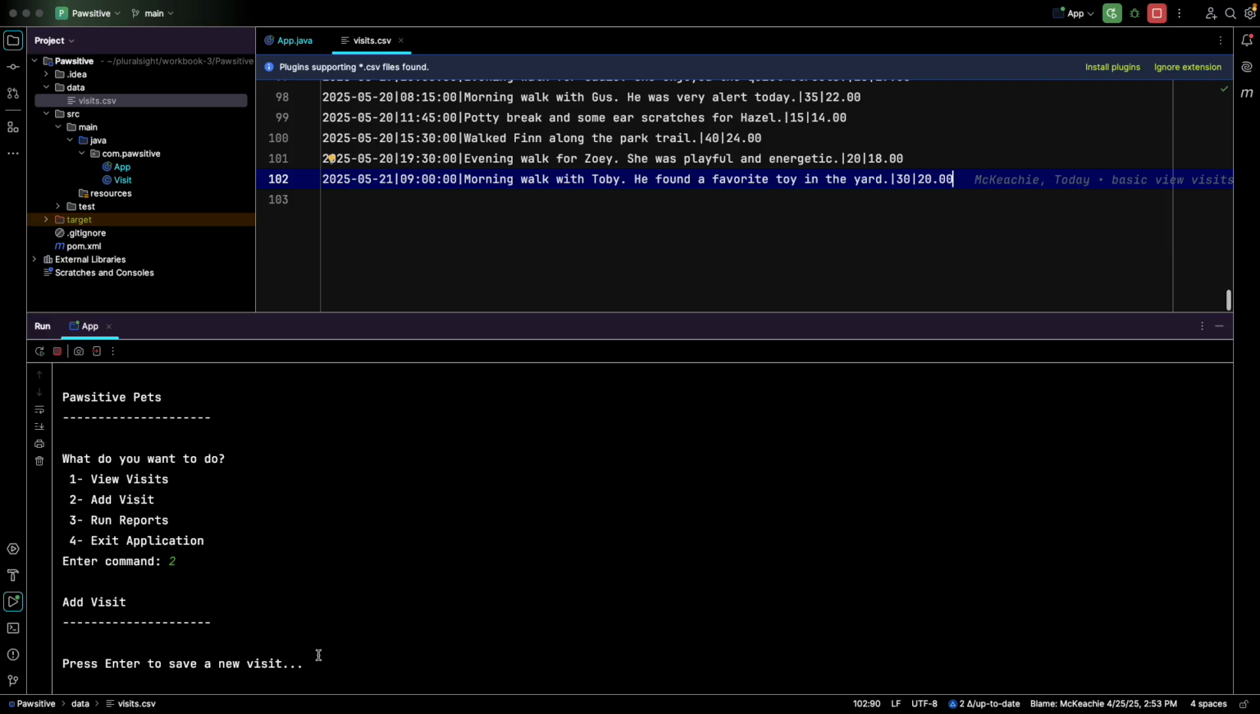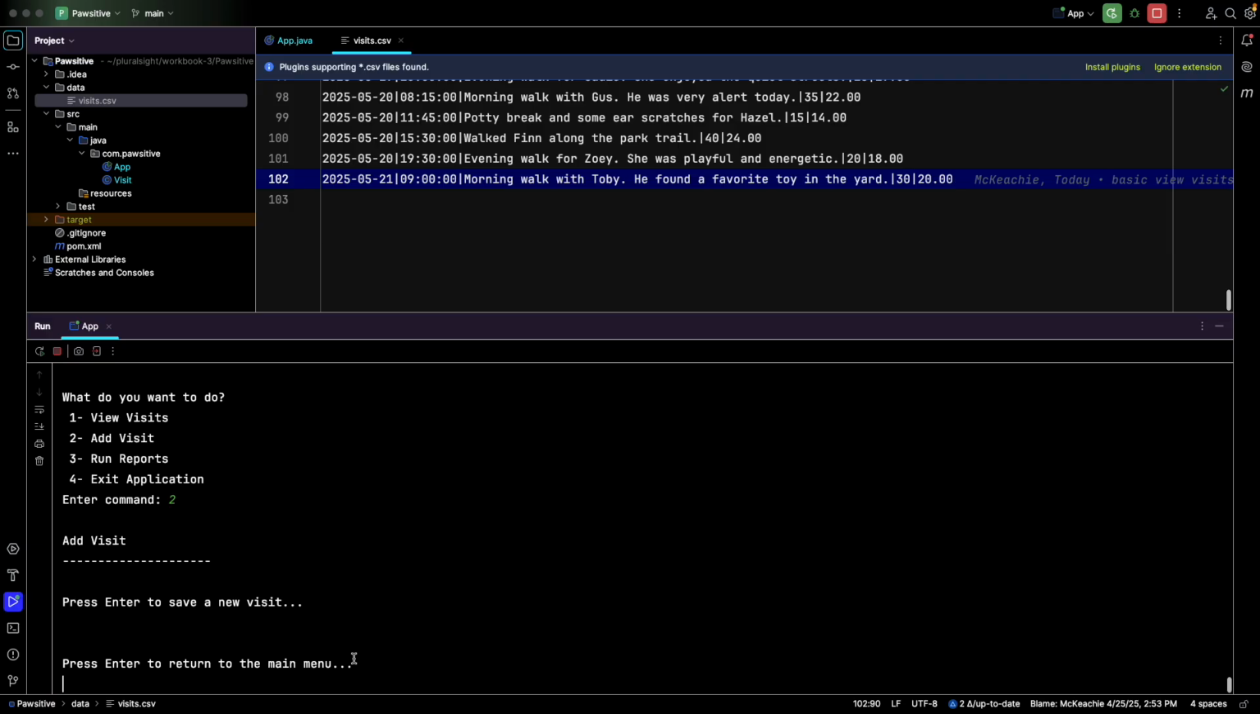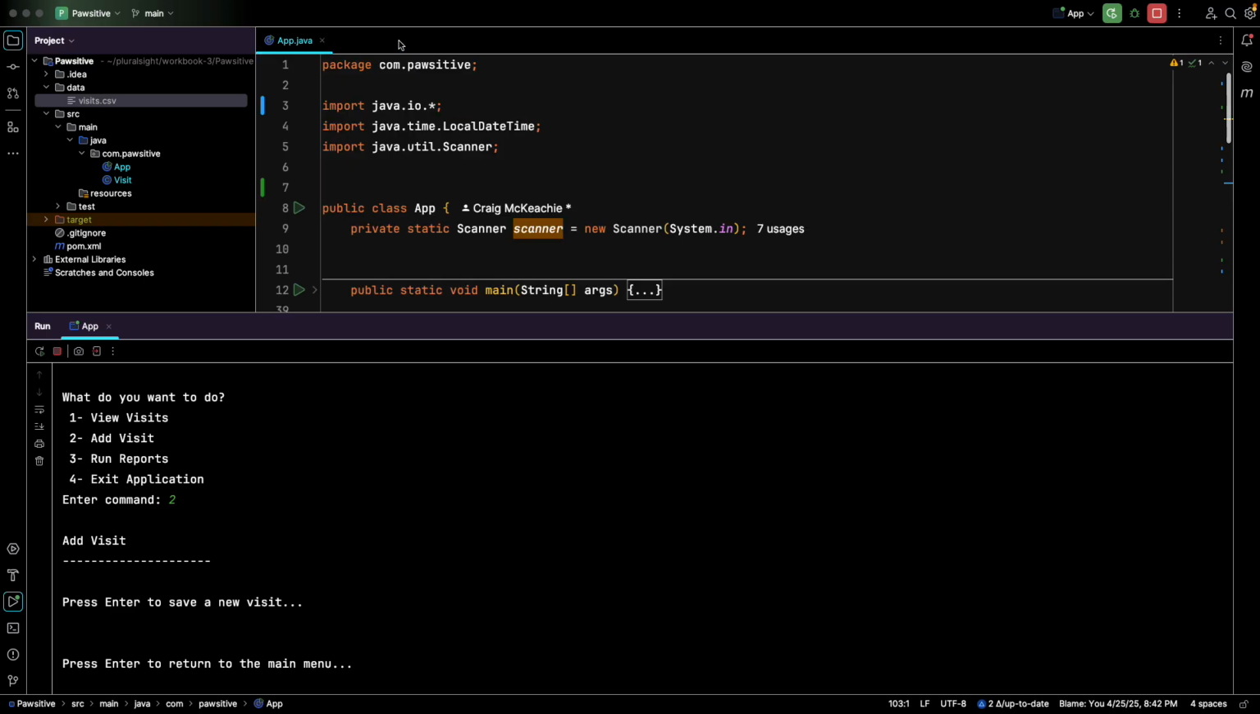And now I'll hit enter. And it successfully did not work. Press enter to save a new visit. Maybe this is just a refresh issue. Possibly. That would be my lucky day.